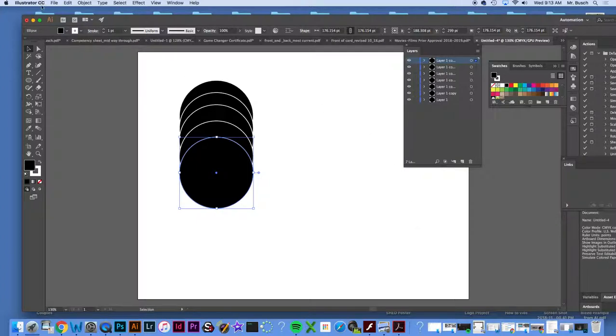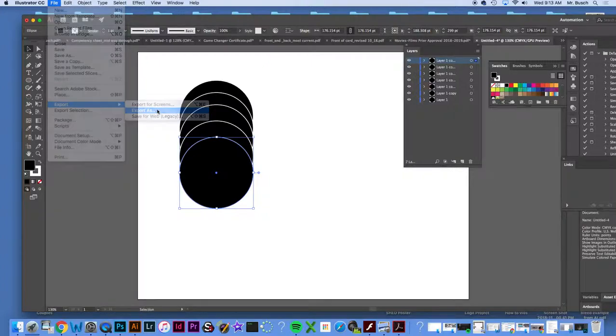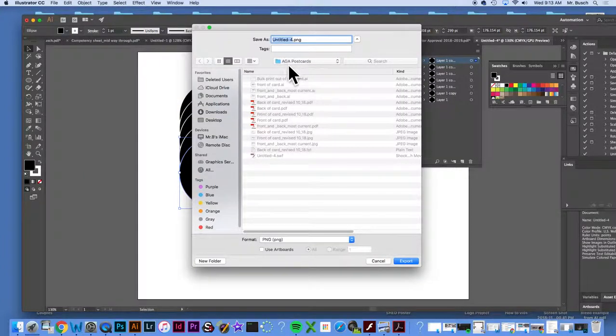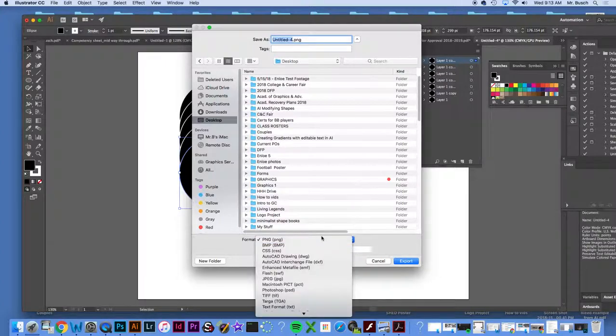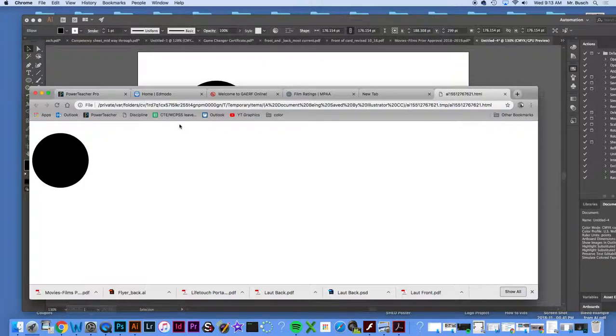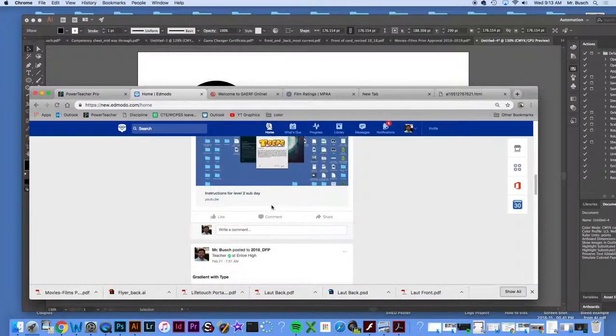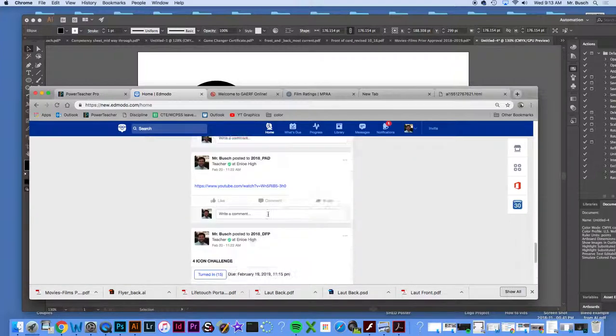It's going to save that as a SWF file. Now I probably have to go back to Export As to see where it's saving it. It's saving it in the wrong spot, so I might need to store that on the desktop. Okay? So that's what you will submit to your Edmodo right here, along with your Ninja file.